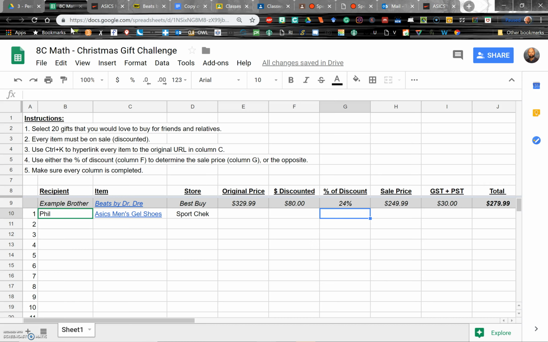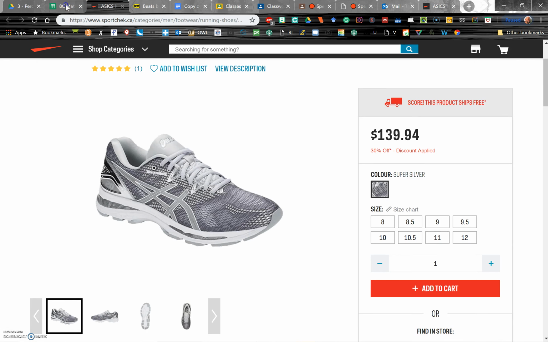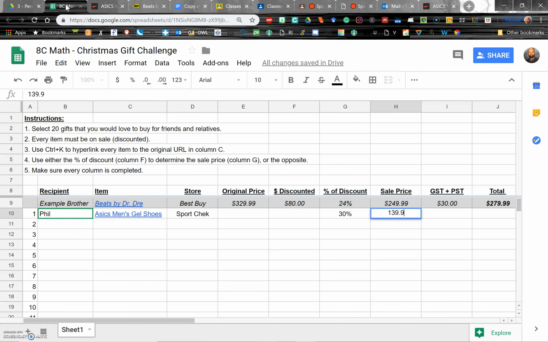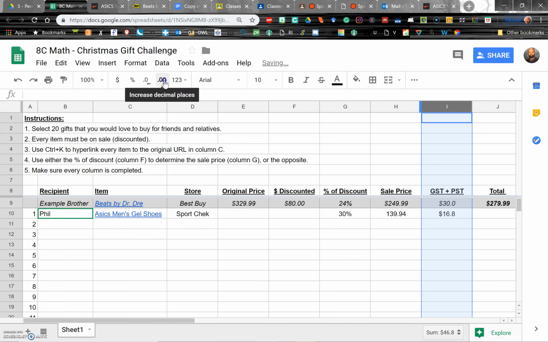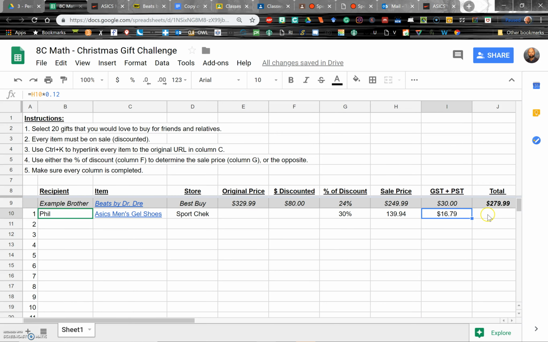The percent discount is 30%. Sale price is going to be $139.94. And we can find the GST and PST, that's 12% tax in our area. You can see the formula is right up here, times 0.12. So here's what I'm going to type in, equals, and I'm going to select that cell, times 0.12. And I need to round. You can see it shows me quite a few decimal places. I need to round that to 2 decimal places to make that money.